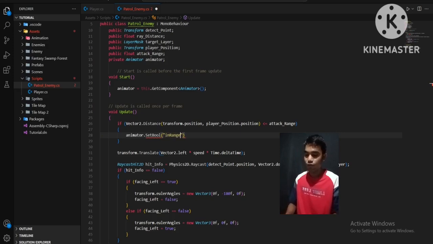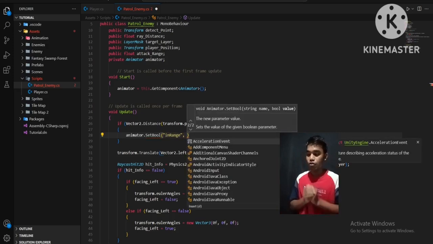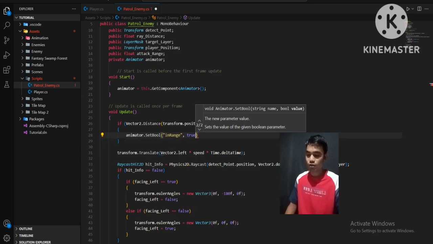The second thing it takes is the value you want to set. If we set this one to true, we know it will play the attack animation of the petrol enemy game object again and again. So in this case we want to set it to true. Let's pass it and close that up with a semicolon.